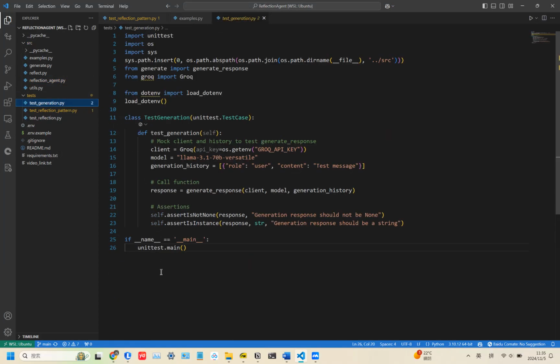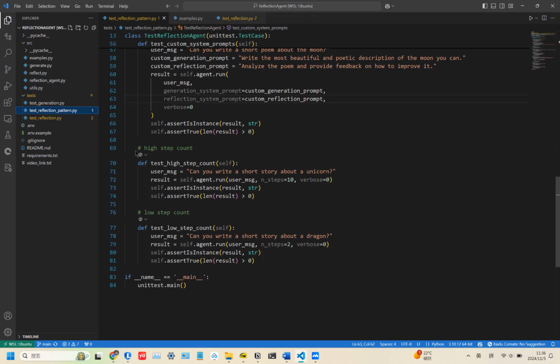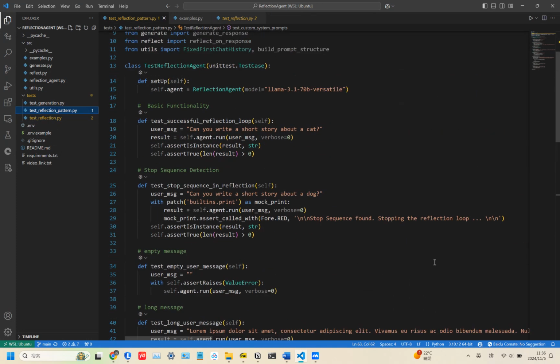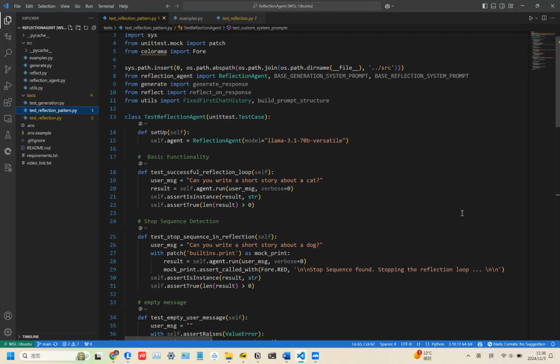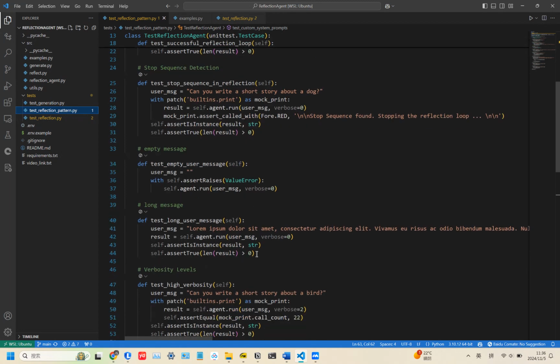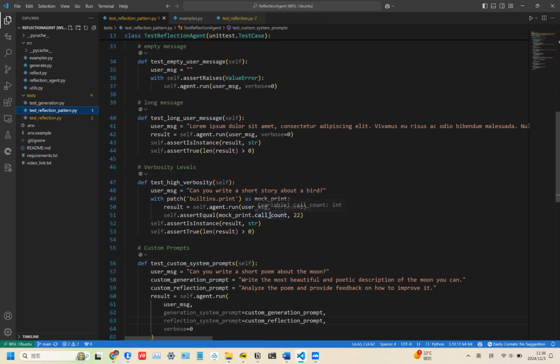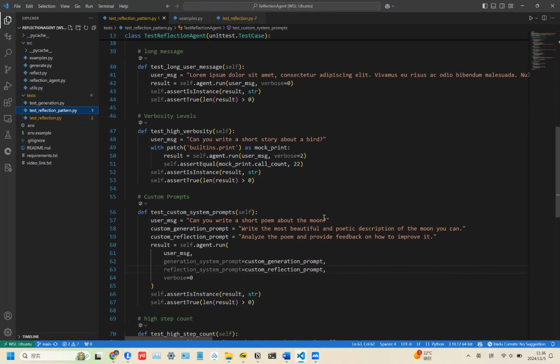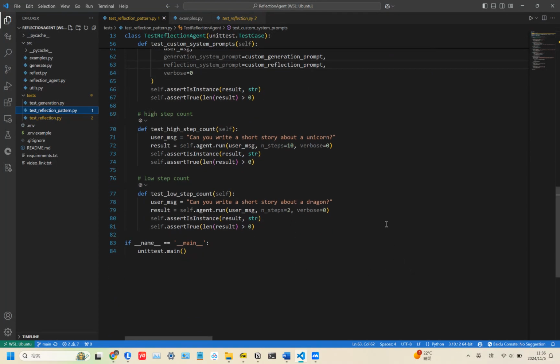A test generation basically uses Groq as a client to test the functionality of the generation, and the reflection test is used to test the model's ability to generate critique, that is, reflection on a response. For the test reflection pattern, I designed several cases, including testing its basic functionality, the stop sequence detection ability, its reaction to empty messages, to long messages, the verbosity levels of the user input, the constant prompts, high step count, and low step count.